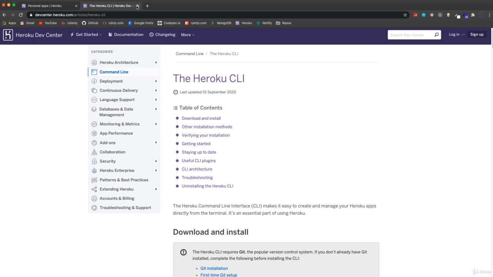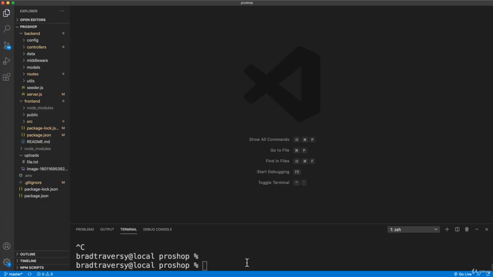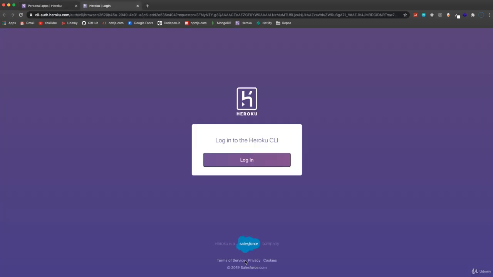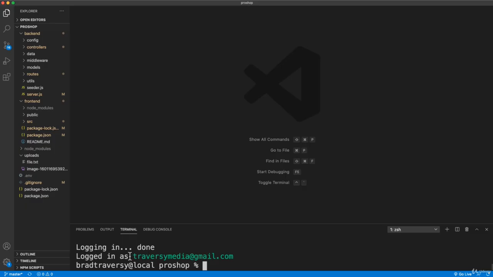All right, so get that installed, and then let's go to our terminal here. First thing we want to do is log in with Heroku. So we'll say heroku, and make sure you're in your root here too. So heroku login, and we can press any key and it will open up a browser, and just click on login. So now I should be logged in. If we go back here, you can see I'm logged in as traversymedia@gmail.